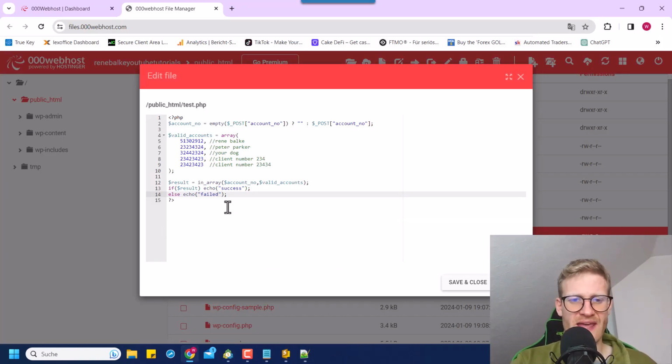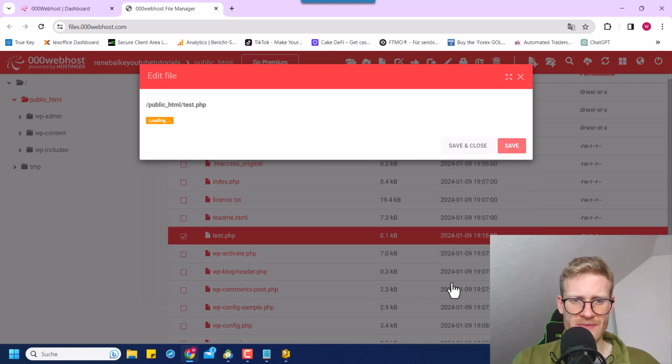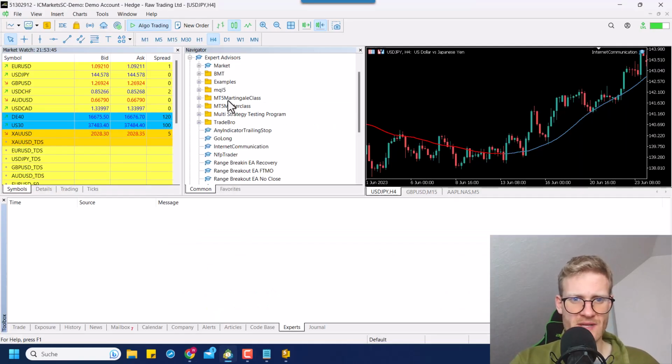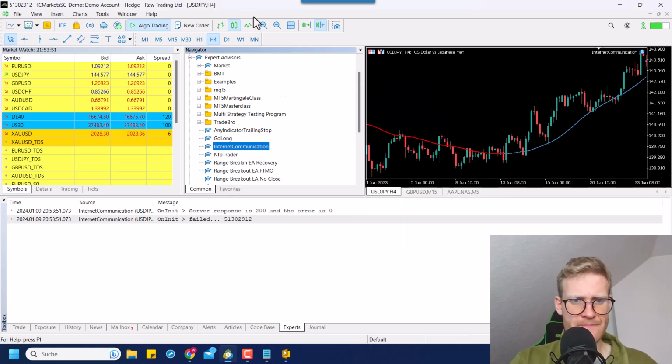To get an idea of what is going wrong, we can edit our server script again, and we can say something like failed, and then plus, and then account number underscore number plus was not found. Wait, no, it's not done like this in PHP. Use a dot instead of the plus. So let's now run our script again in our program in the MetaTrader and see what happens. So internet communication, and click on OK.